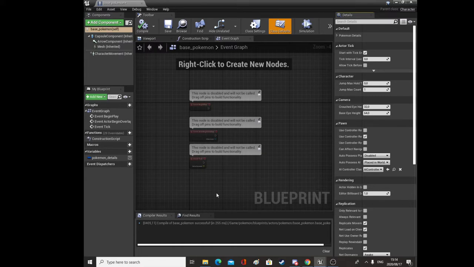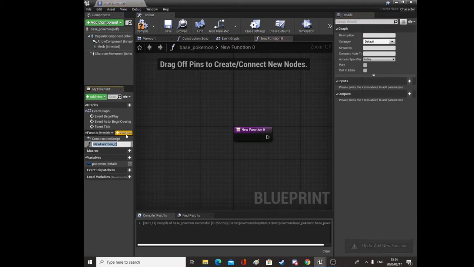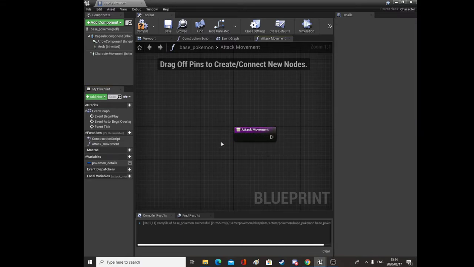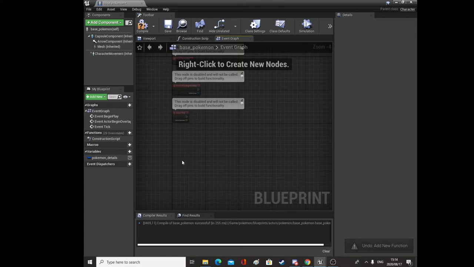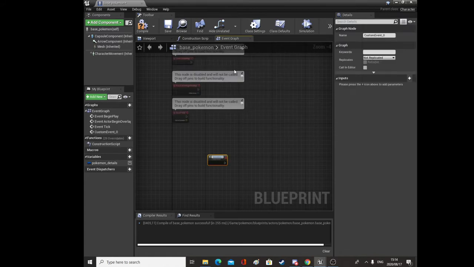Okay, so inside of our base Pokemon, we're going to make a function. We're going to call this, well, not a graph. We're going to make a function, and we're going to call this attack movement. Okay, and I made another mistake, sorry. We just need to make it a custom event because some nodes are not available through a function. So we're going to make a custom event, and then we'll call this attack movement.